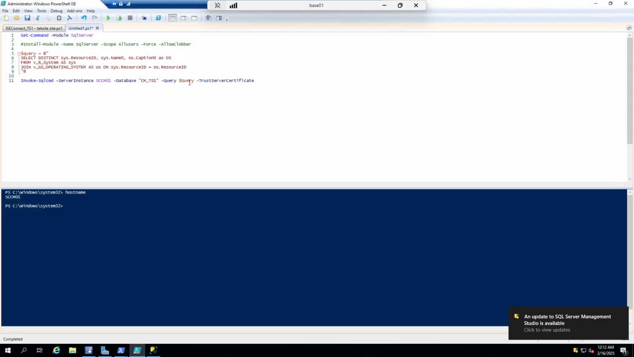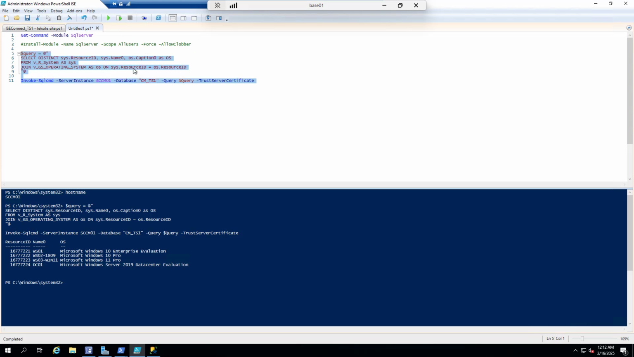Okay, and finally this is the query, and then I'm using the -TrustServerCertificate. If you don't use this one, we are going to get the certificate error. So I'm going to highlight these two and then run this one. Okay, it is pulling up the computer name as well as the operating system information.